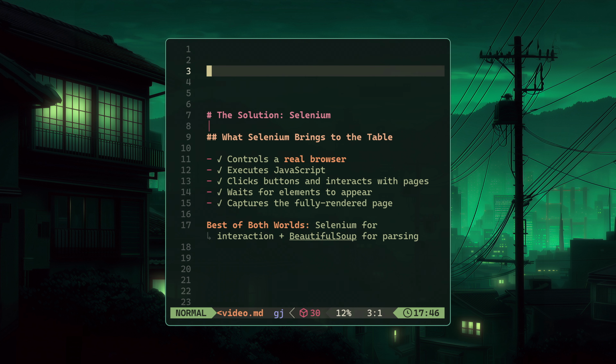Enter Selenium. Selenium is a browser automation framework that solves all these problems. Unlike BeautifulSoup, Selenium controls a real browser, Chrome, Firefox, whatever you prefer. It can execute JavaScript, click buttons, fill out forms, scroll pages, and wait for elements to appear. Most importantly, it captures the fully rendered page after all JavaScript has executed and all dynamic content has loaded.